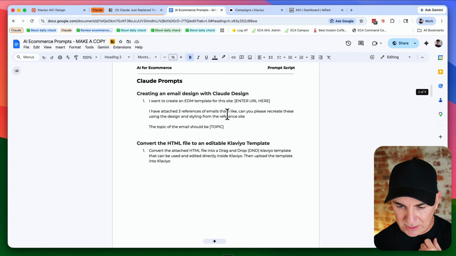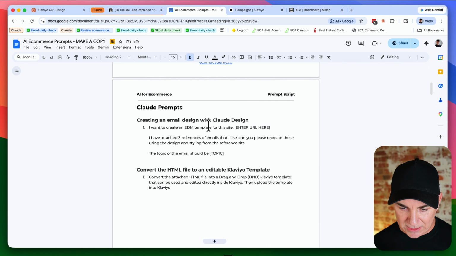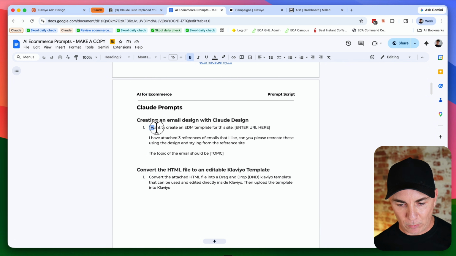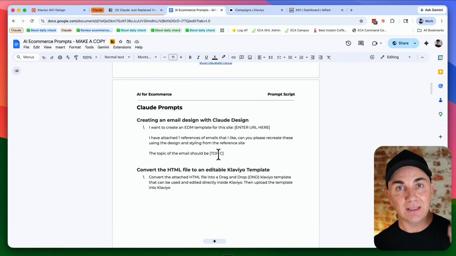Basically, I've got a prompt here that allows us to create an email design within Claude Design, okay? So we're going to copy this prompt here, and we're going to replace the placeholders. I'll explain to you how this prompt works. The first part of it, we say, I want to create an EDM template for this site. Then we're going to put our site in there. And then I've attached, I might just do one reference for now, one reference of emails that I like. Can you please recreate these using the design, styling from the reference site? And the topic of the email should be, and then we'll talk about that topic.